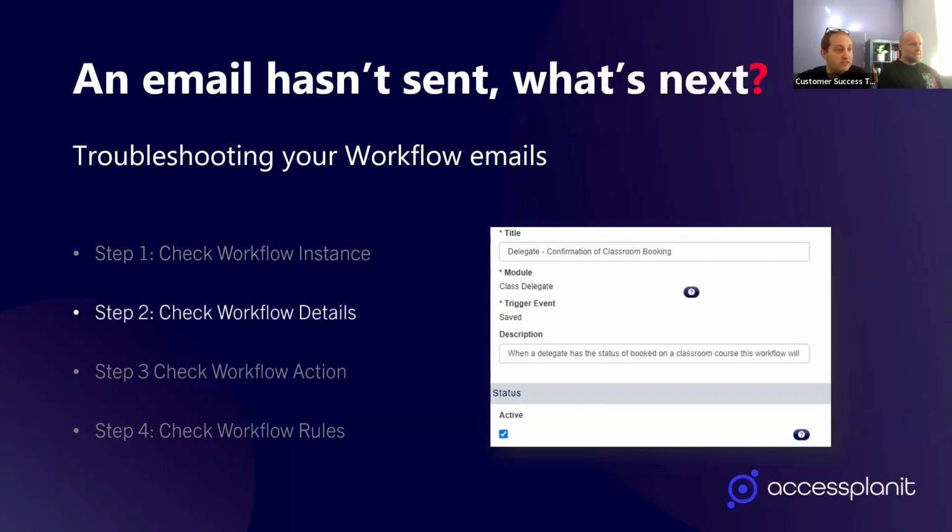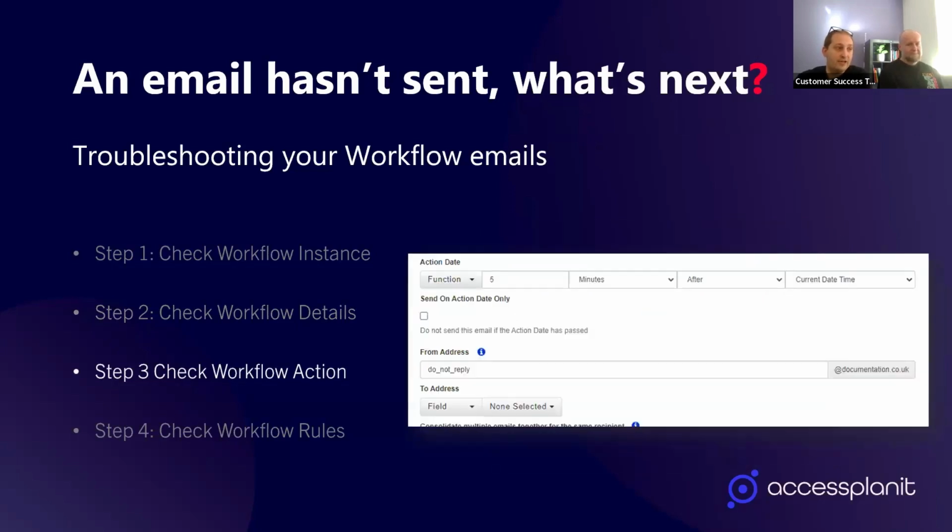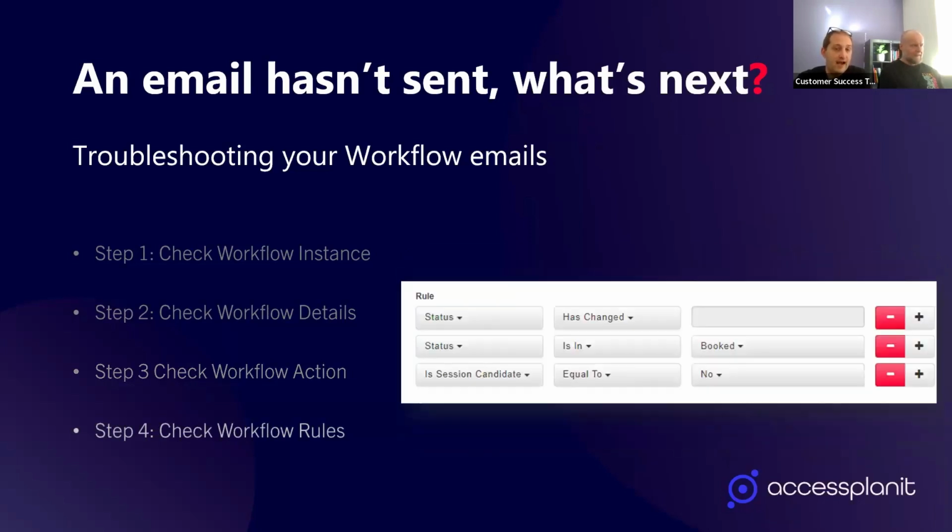Absolutely. If that doesn't answer our question, then we're going to check our workflow. Is it turned on? Is it using the same module as our item? If that doesn't answer our question, then we're going to look at the workflow action itself. Who is the recipient and what is the action date? And then finally, we're going to check the workflow rules. Does our item match the required rules?